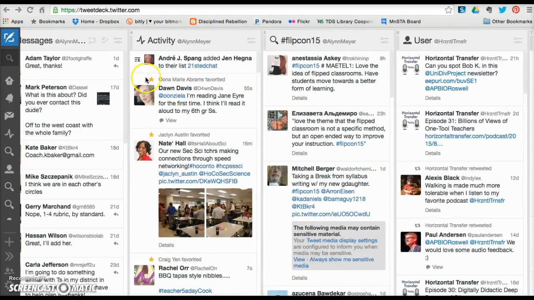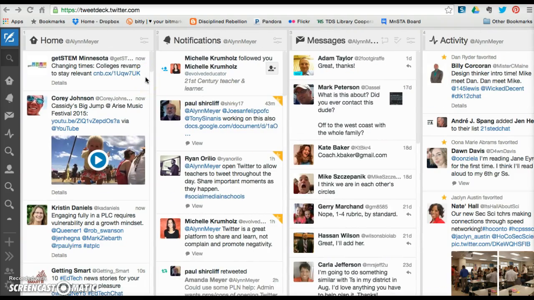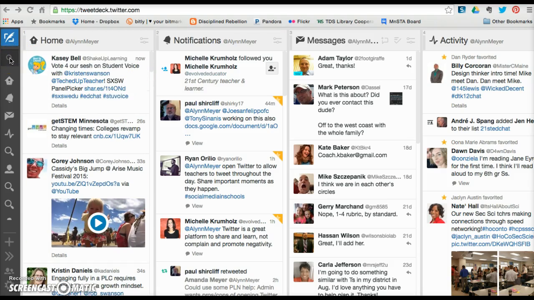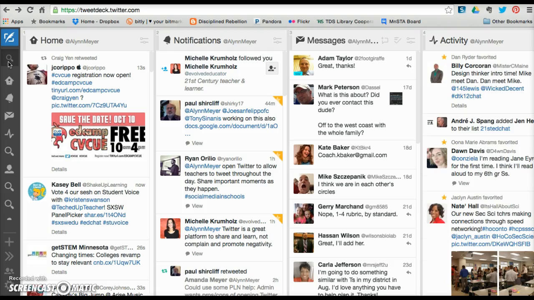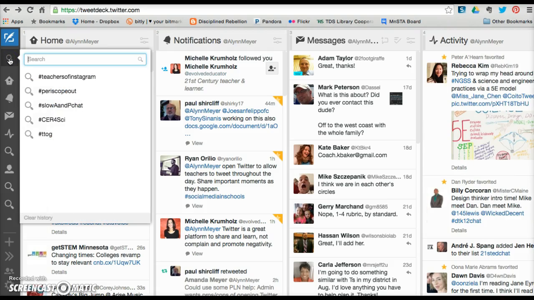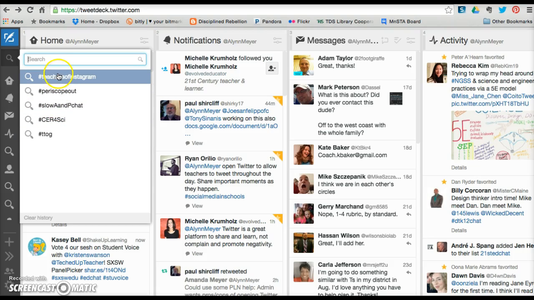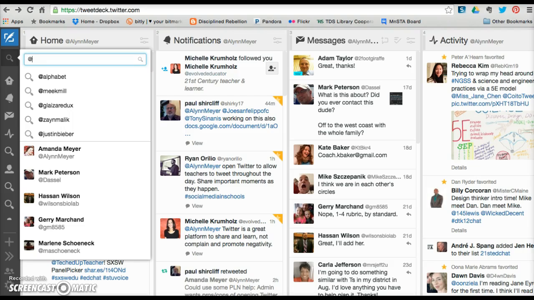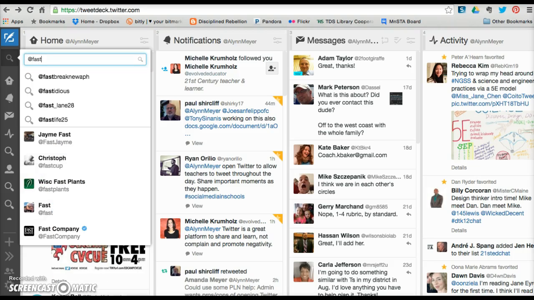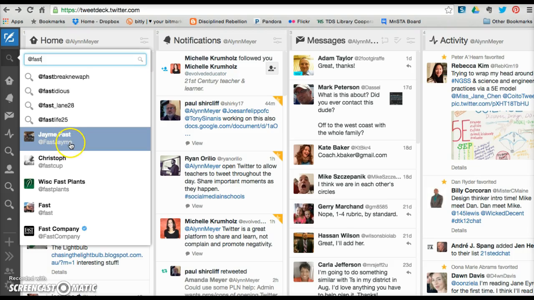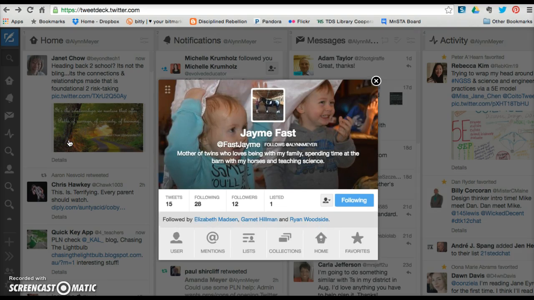So how do we follow a user or a hashtag? How do we add another column basically? So what you want to do is go over here to the left and click on this little magnifying glass icon. And when I click on that, it's going to come up with this search. And I'm going to search for a user in this case. You can also search hashtags. As you can see, there's some hashtags that I've searched recently. But I'm going to search for Jamie Fast's Twitter feed because I'm not following her as a user yet. So there she is. I knew what her handle was. So I started typing it in there and it added that in there.